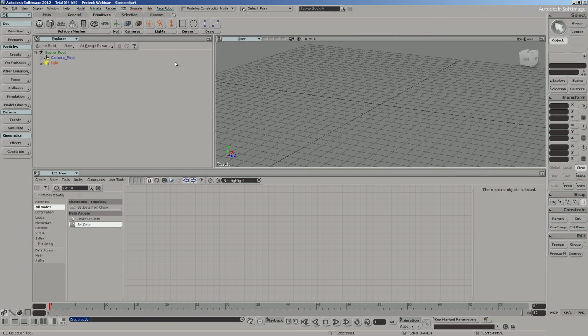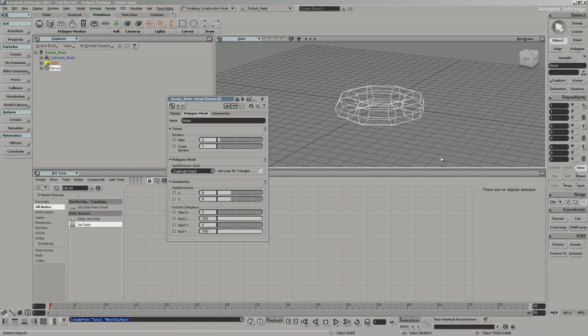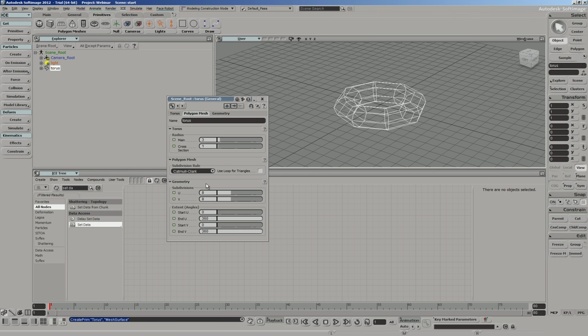I'm going to start off by getting a torus, and I'll just go into my primitives tab, click on torus, and I now get this primitive here in the center of my world. I can increase or decrease the subdivisions, maybe set this to like 10 by 10. Let's set that to 10. There we go, and start to do my work.